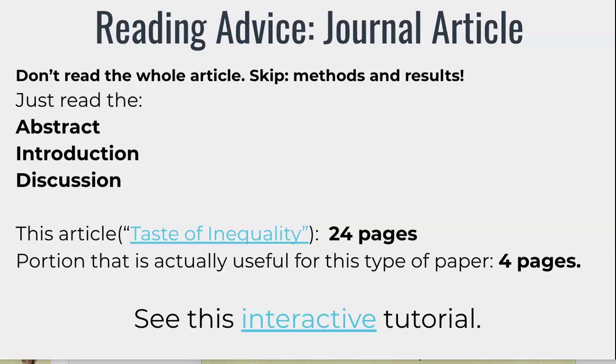So this article that we just looked at, The Taste of Inequality, is 24 pages long. But the portion that would actually be useful for you to read and that you might find information for your paper in is only 4 pages long. So just read that section.